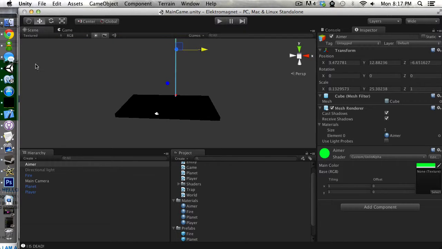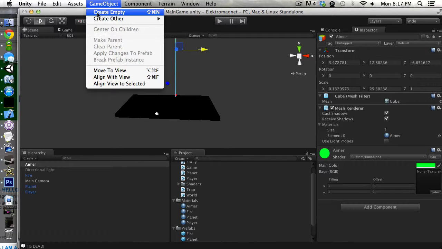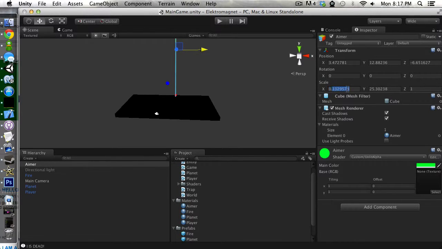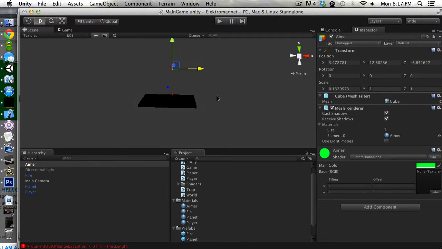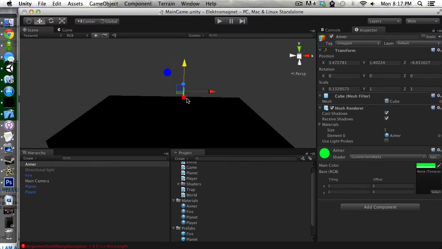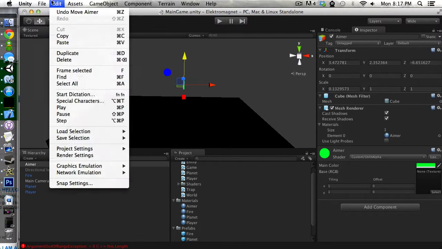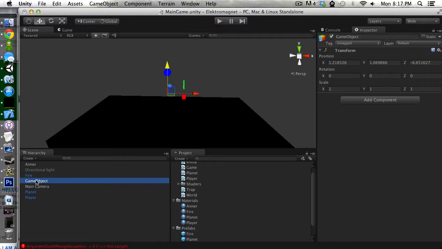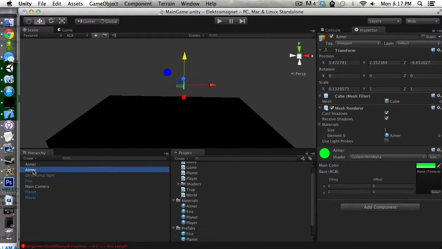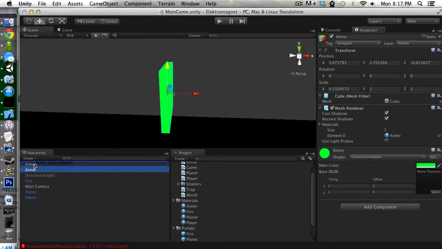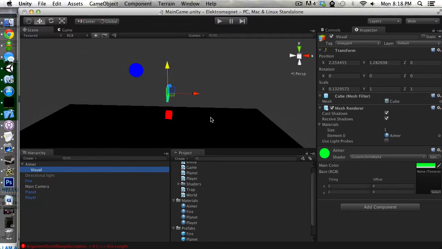Very simple. What I'm going to do to it, though, is change the scale back to 1 for now. And then I'm going to create an empty game object, which will actually be our aimer. You'll see why I'm doing this in a second. This guy will be a child of it. Call it shape or whatever. Let's call it the visual. That's a nice convention I usually stick with.